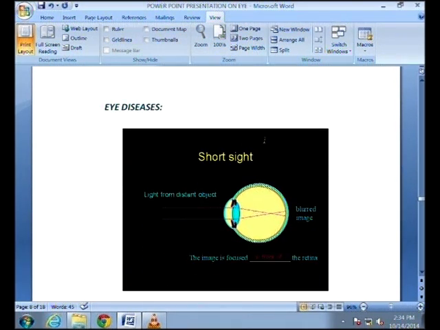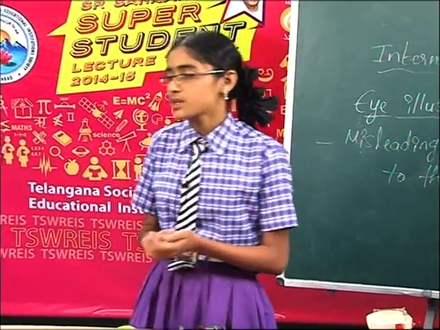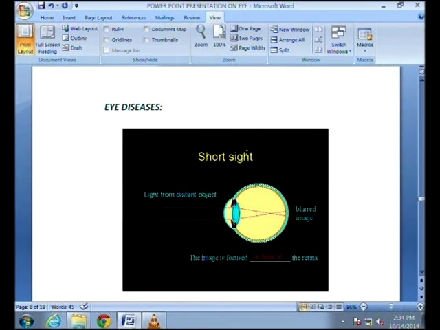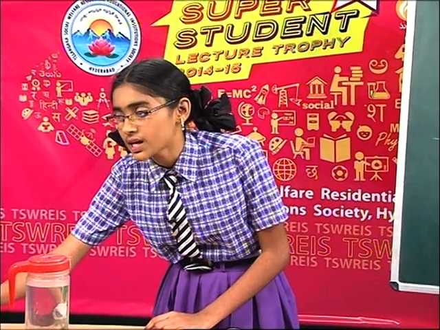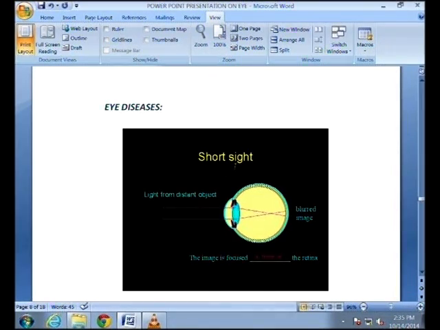And eye diseases. What are the diseases that affect our eye? Yes, there are so many diseases that affect our eye. Now I am going to talk about some of them. Short sight. Here we can see short sight. Short sight is also called myopia. With short sight it is easy to see nearby objects and difficult to see faraway objects.